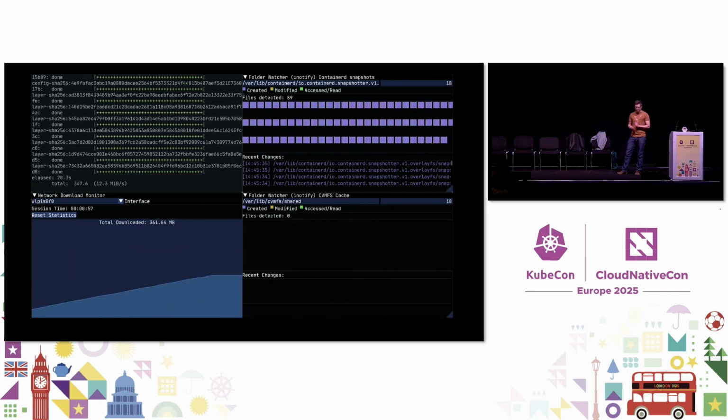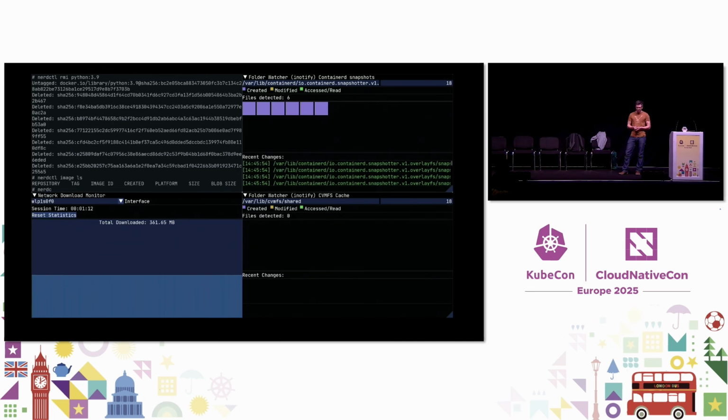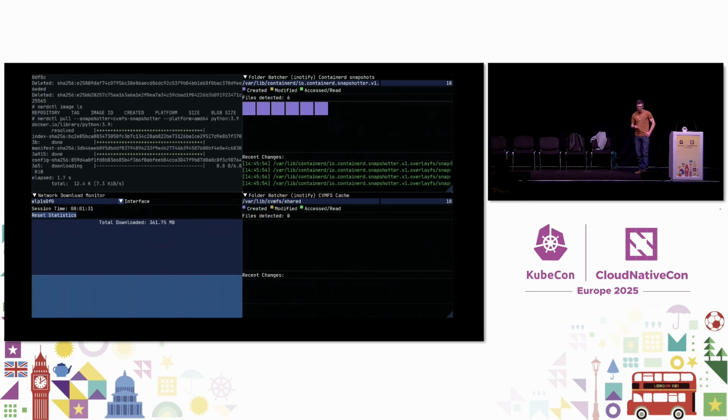Now, what's going to happen next is that I'm going to remove the image so it is no longer on the local host, and then use the CVMFS snapshotter. And you see that the behavior here will be very, very different. So we use pull again, and then just have to provide the snapshotter argument. So we use the CVMFS snapshotter, and then pull the same image.